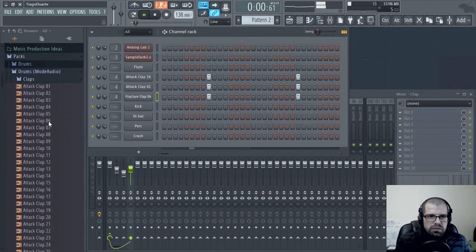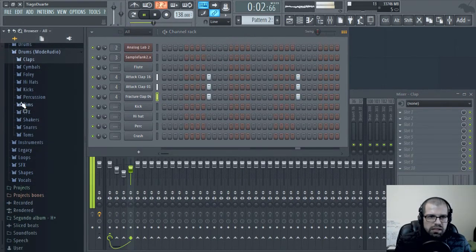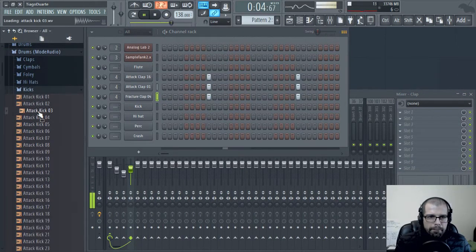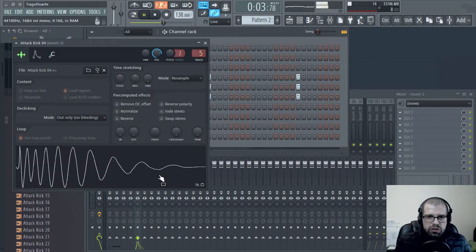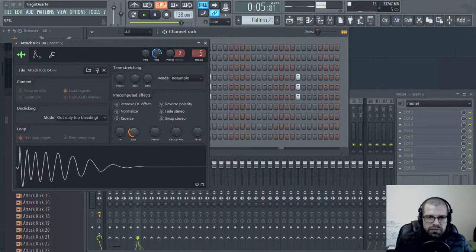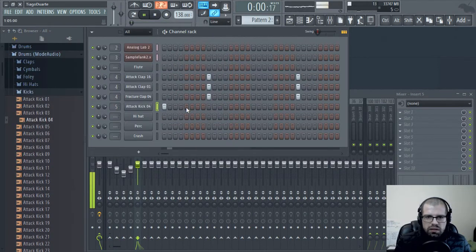Okay, now let's go ahead and grab a kick. I like this one, but I'm going to make it shorter with the fade out. Something like this, sounds nice. I don't remember the kick pattern, but again, that doesn't matter because I'm not trying to replicate the same song.